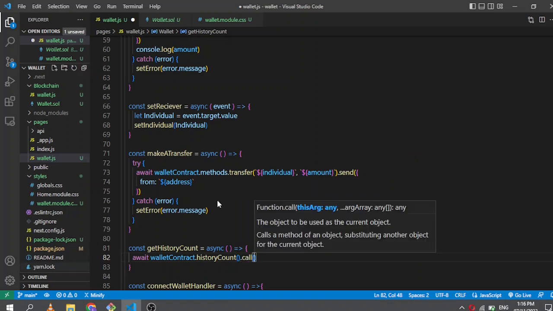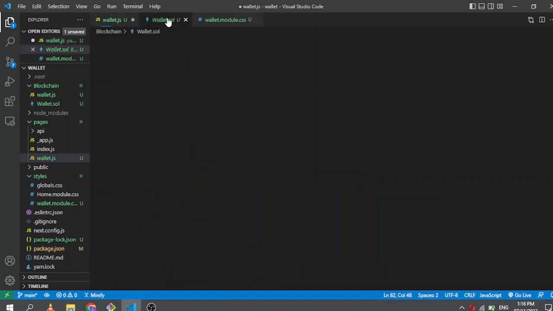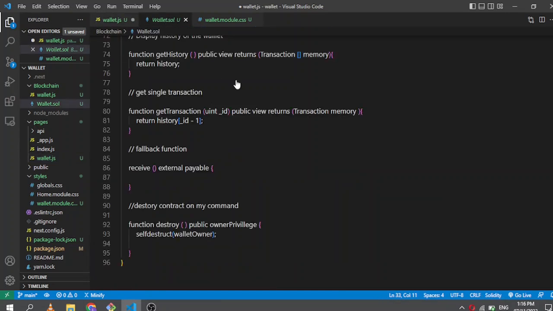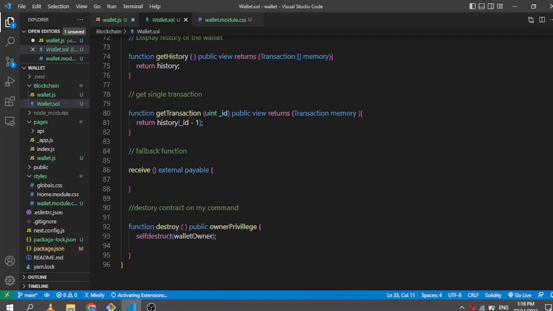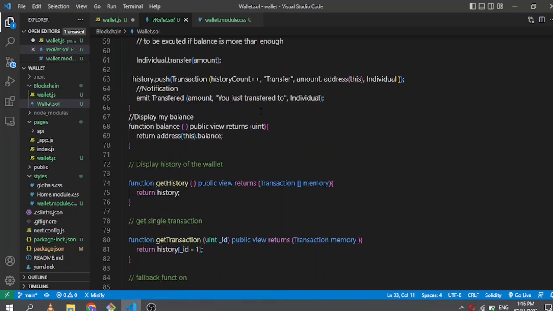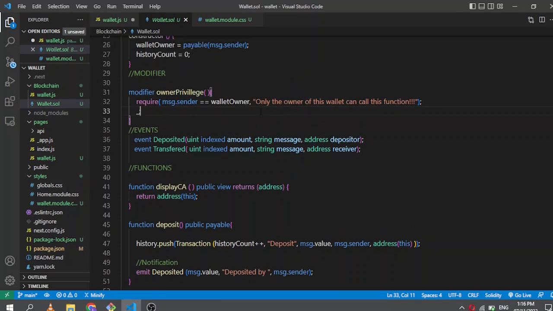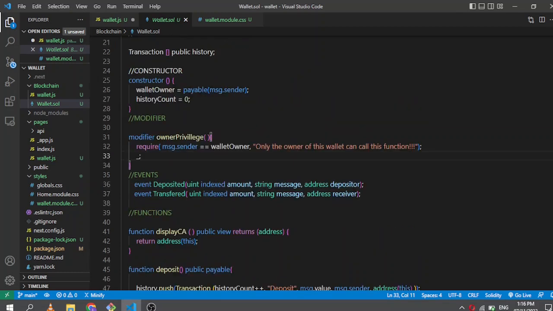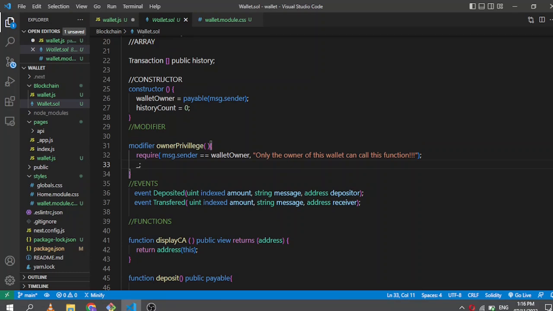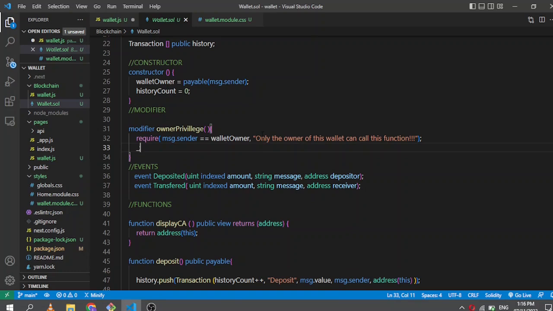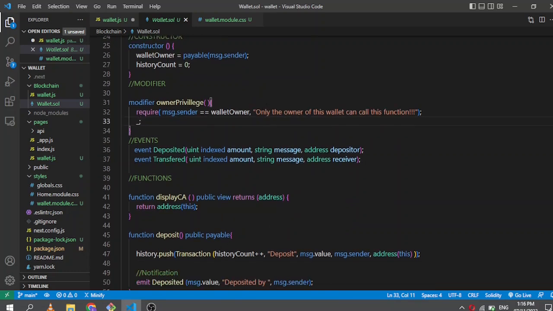Alright, this history count is in our smart contract. You already know, it's a variable, a state variable, a public one. So let's look for it. Start at the top. Here, inside my constructor, initialize it at 0. Then anytime a transaction happens, it increments. Like when we had this deposit function, we incremented it by 1. So incrementing.